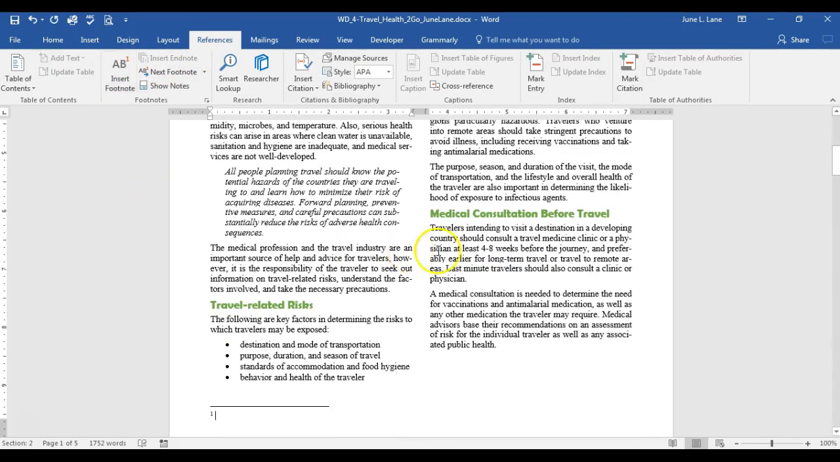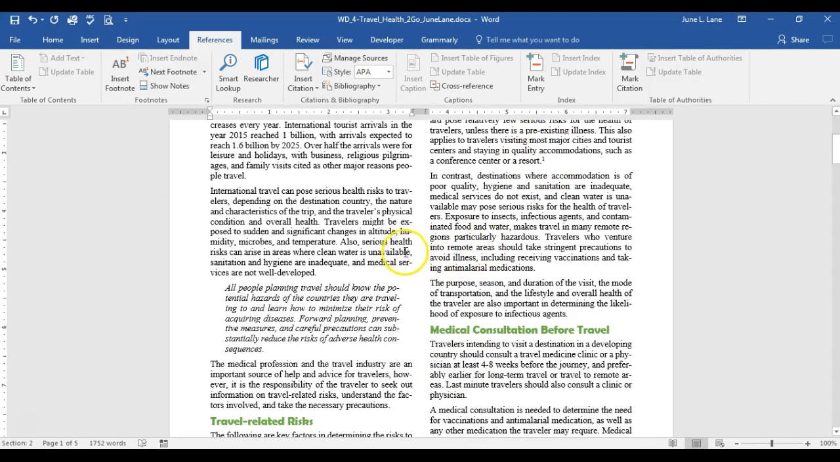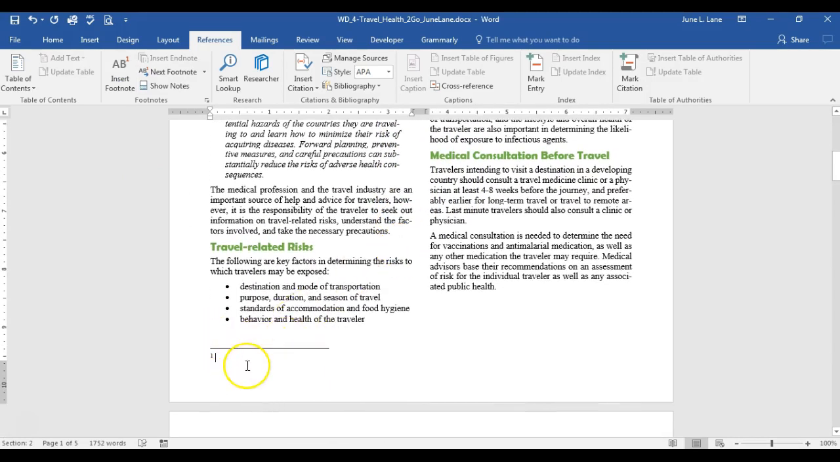Notice it automatically places a number 1 in that area and brings me down, drawing a line to this area below. And here we will enter a footnote. Behavior is a critical factor. For example, going outdoors in a malaria endemic area could result in becoming infected. So we'll type all of this.